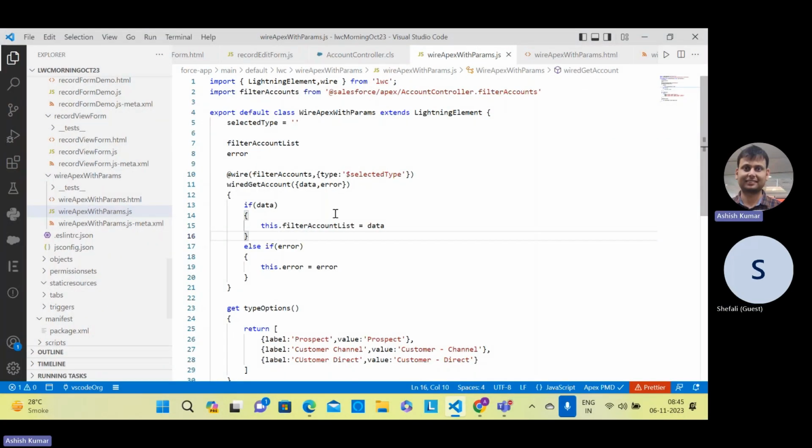Okay, so we had seen how to pass the parameters to our Apex class and Apex function, and how we can build a search. Today we will talk about data table, lightning data table.